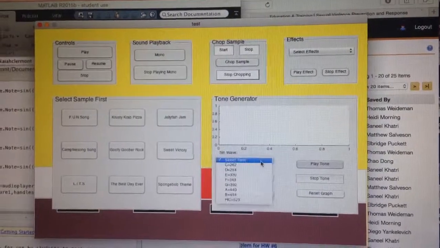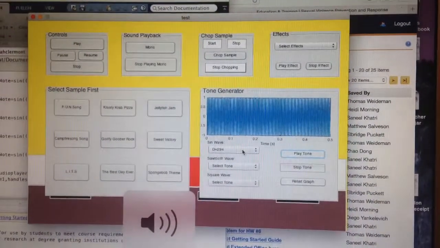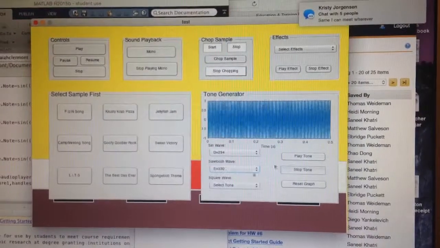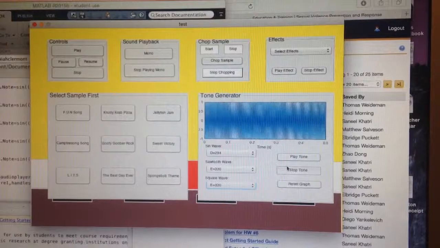So first off, we're going to display the tone generator for our tones. So there's a sine wave. Here we have a sawtooth wave. And here we also have the square wave.